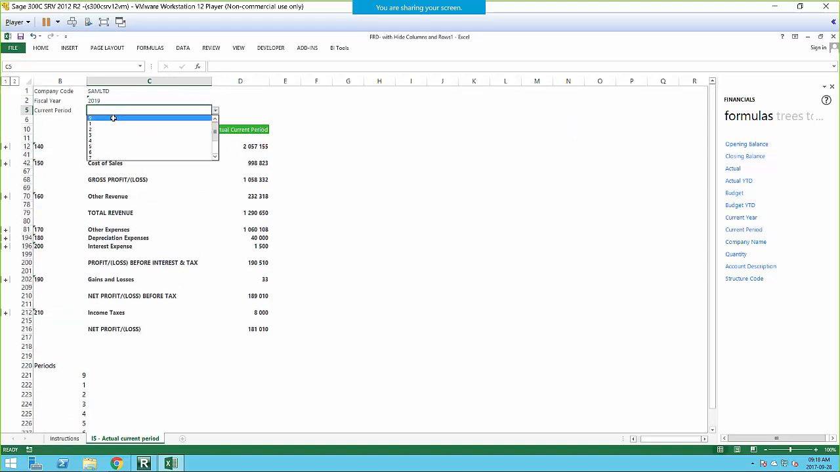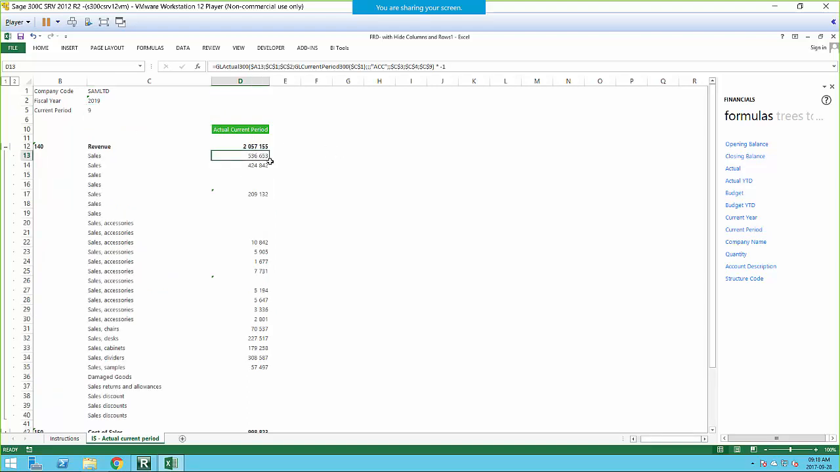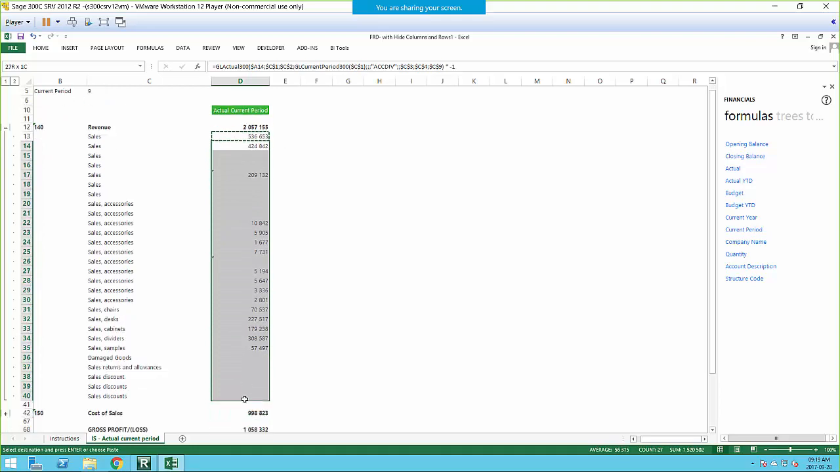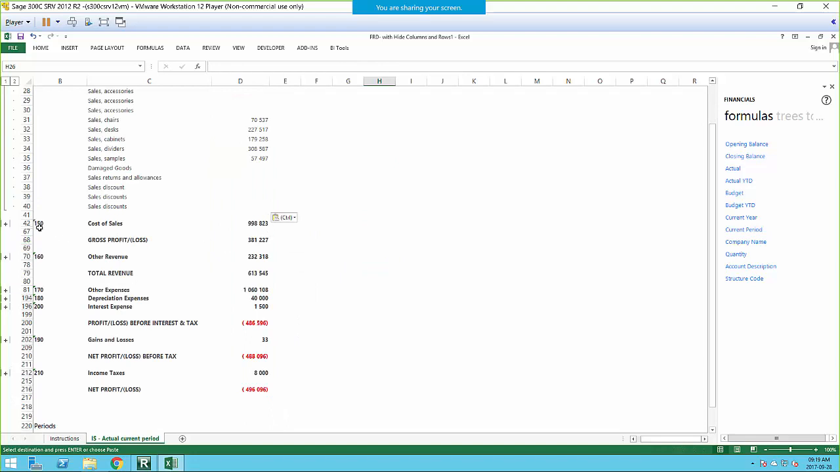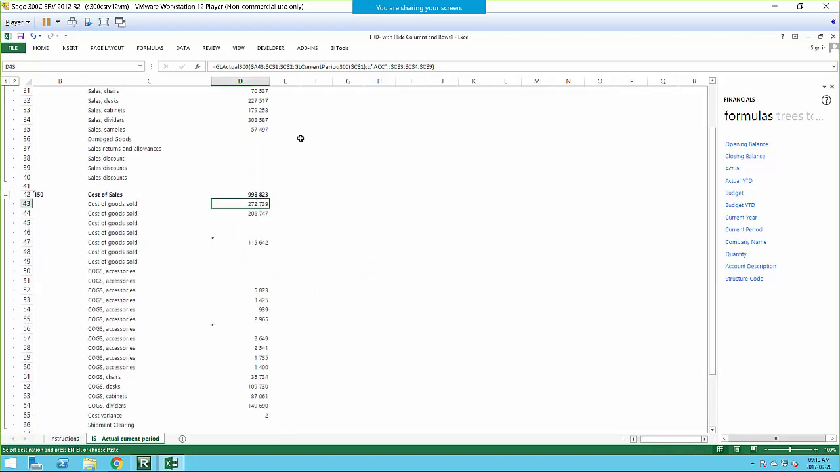So now I can then say period 9 for the current period, and then I would need to go and update my formulas. So there's a couple of ways you can do it. You can either click on it and then highlight the actual period and select the current period. Okay, and then I can copy that and paste that all the way down and copy formula. The same with cost of sales. I'll just go and update that as well.